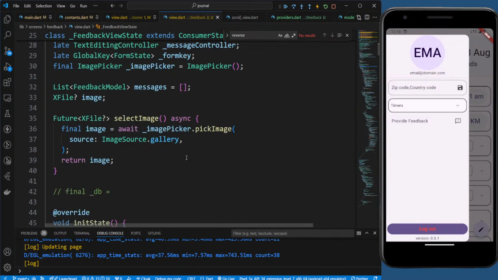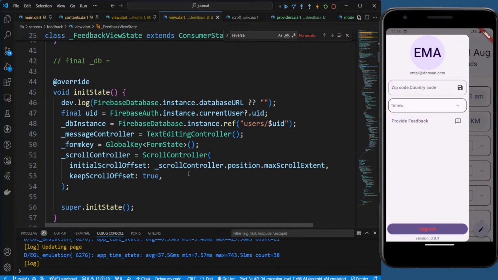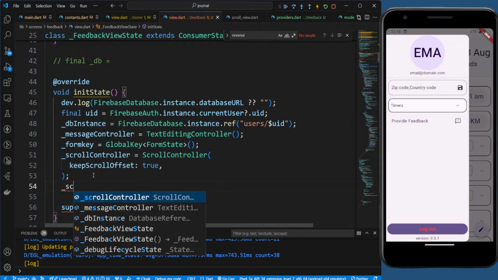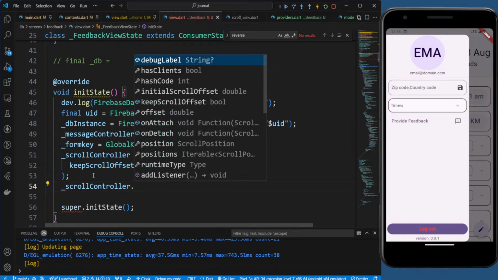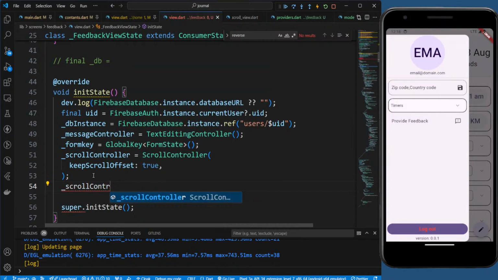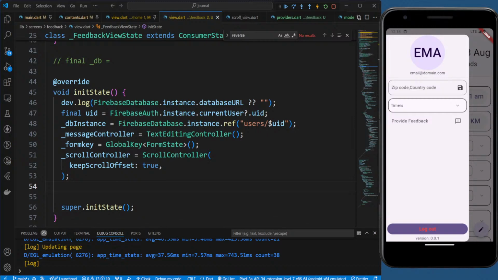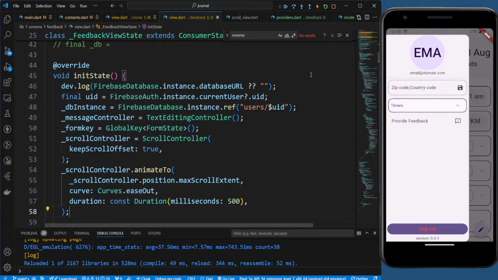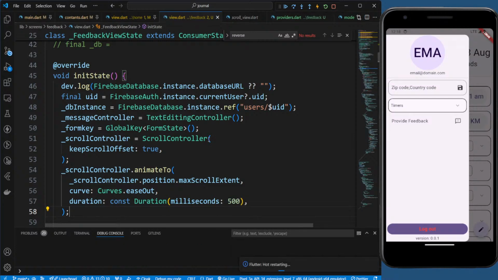So what if we build a scroller up to this, then we do something like scroll controller dot, the same thing, right? The animate thing that we just did. This one, will this work? So let's restart. We want that even on start, it should always scroll to the end.